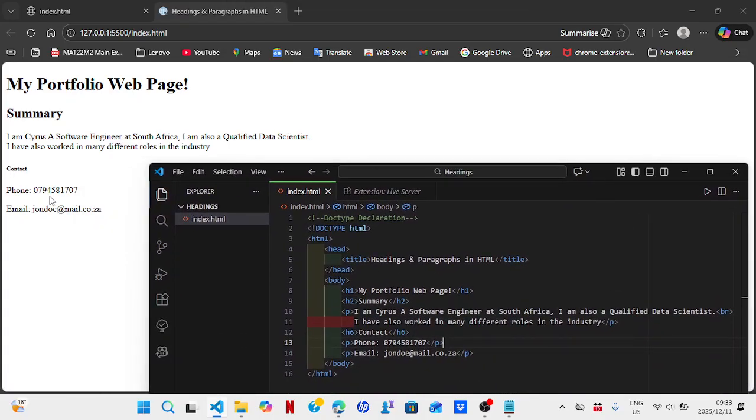So look at the paragraphs. This is the first one, which is the phone, and I have the second one, which is the email. They both have margins, both the top and below. So I have the top margin as well as the bottom margin. A paragraph always appears like that.